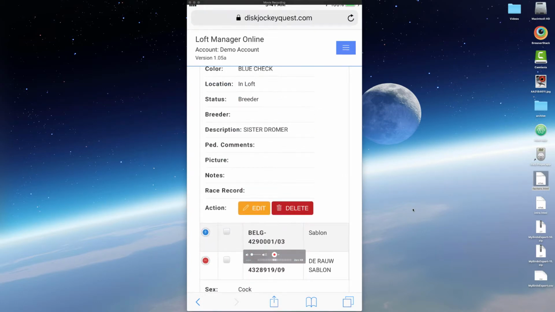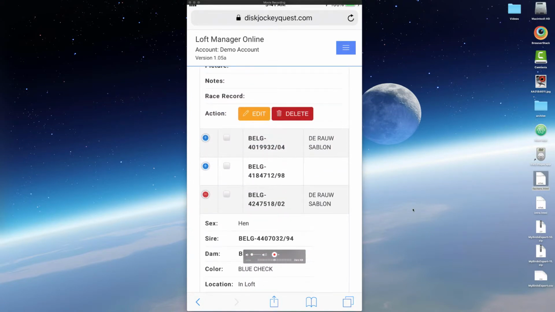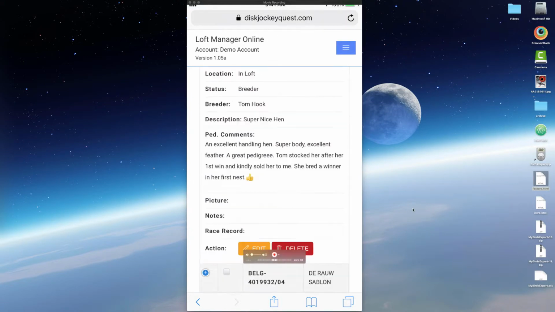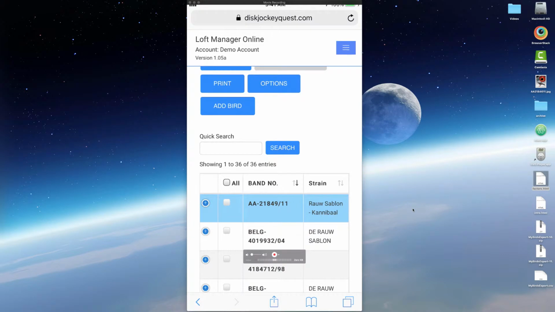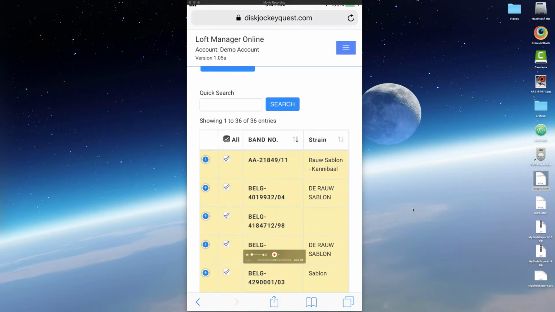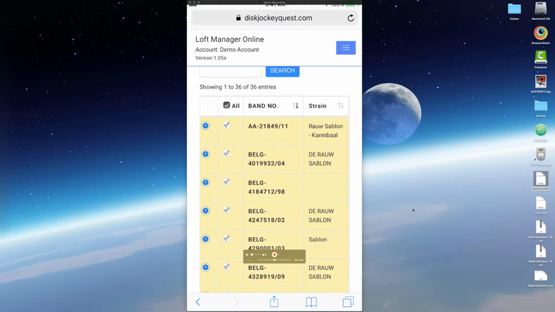So let's just say you wanted to update all of the birds, right? The easiest way to do that is to check this all option here in the all column, and that will automatically select all of the birds in your entire database. So as you can see here, it says showing 1 to 36 of 36 entries. So we have 36 birds in the database.